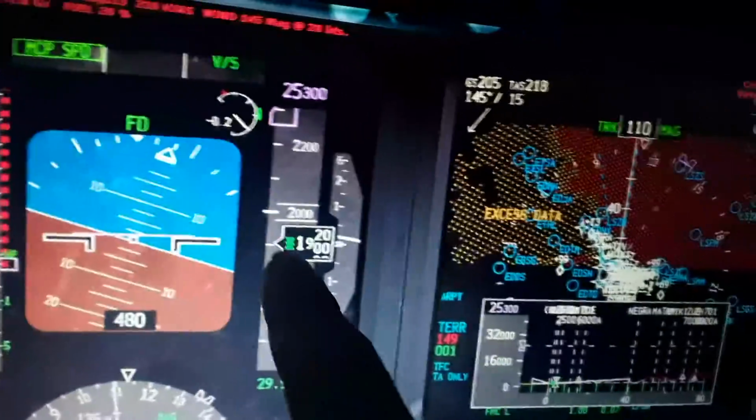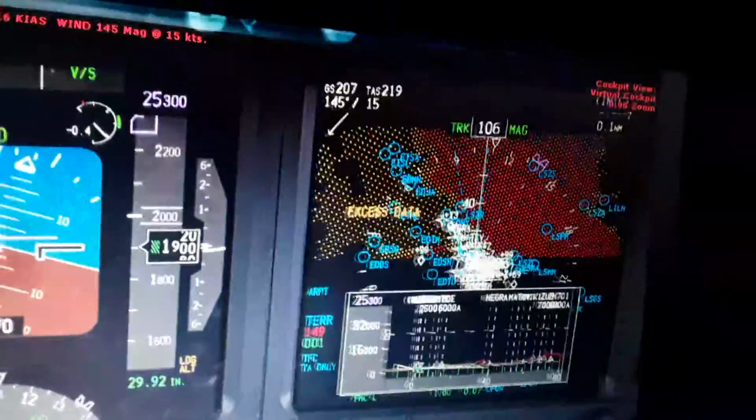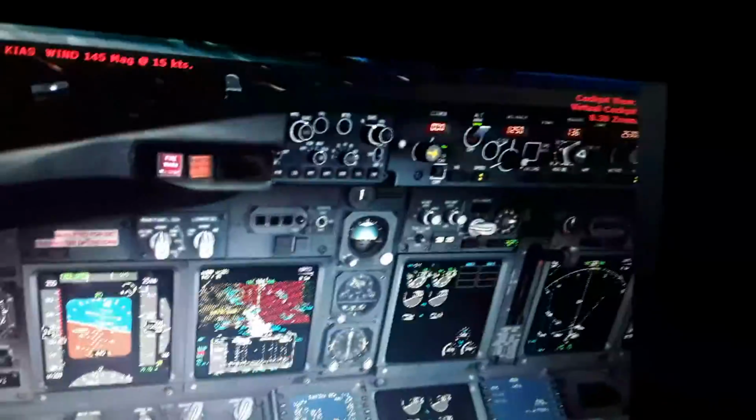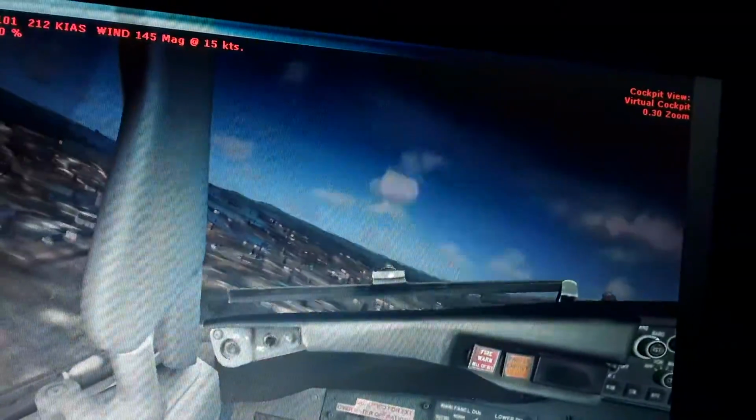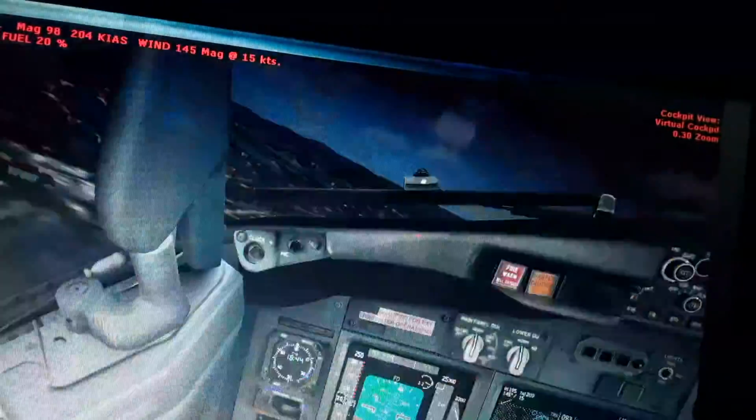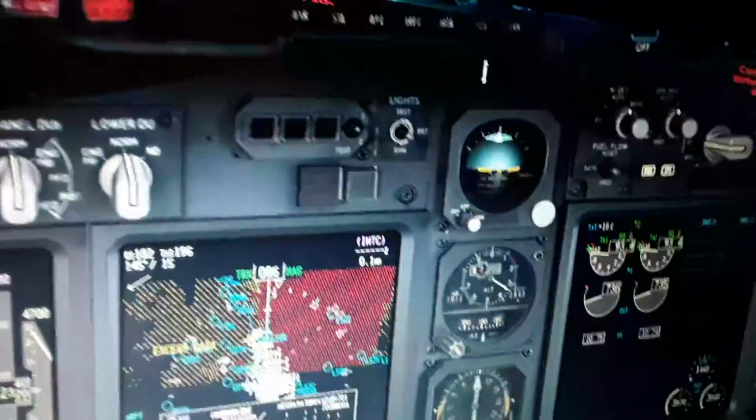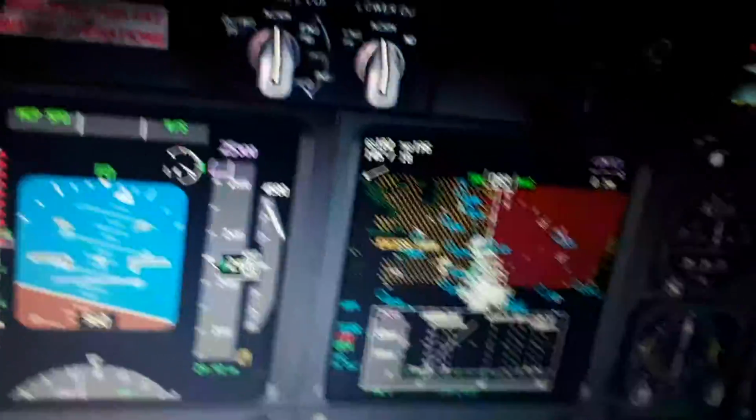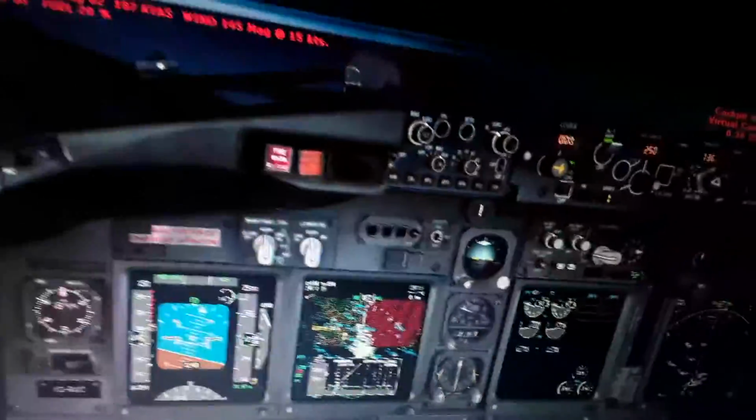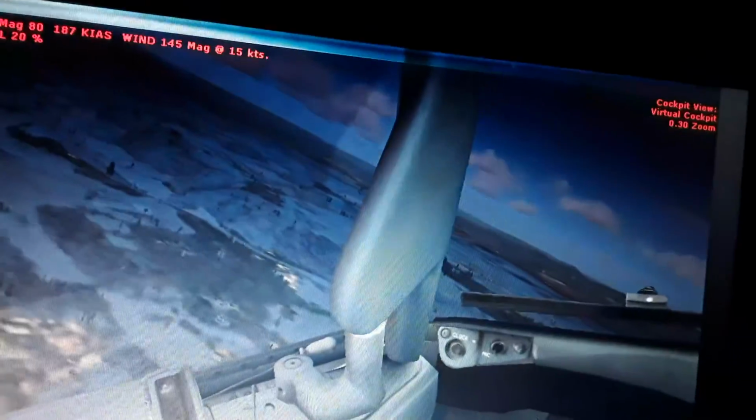You can see the altitude. We are at 1,900 feet right now, so I'm gonna have to climb higher. Keep climbing to avoid the terrain we have in front of us. You can see this radar is very good actually.